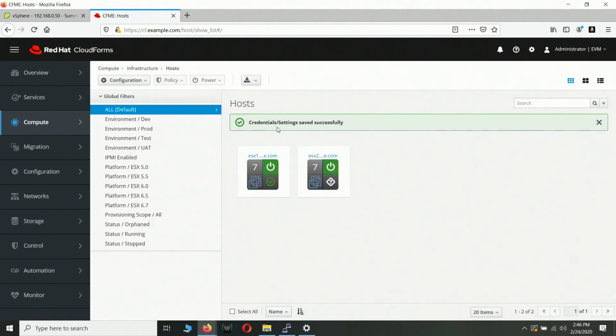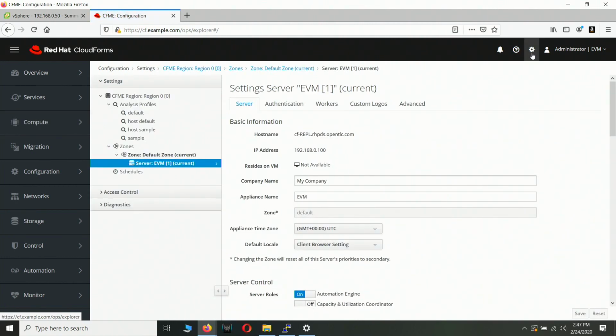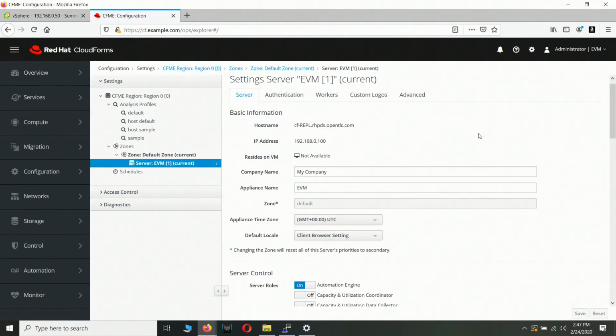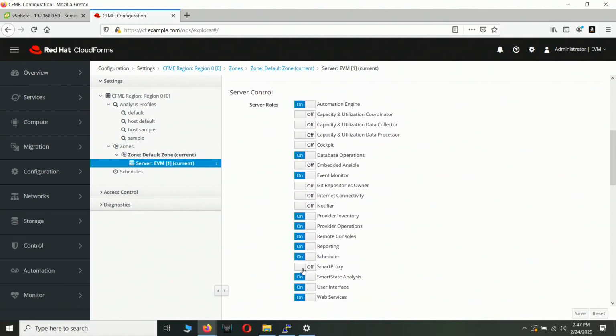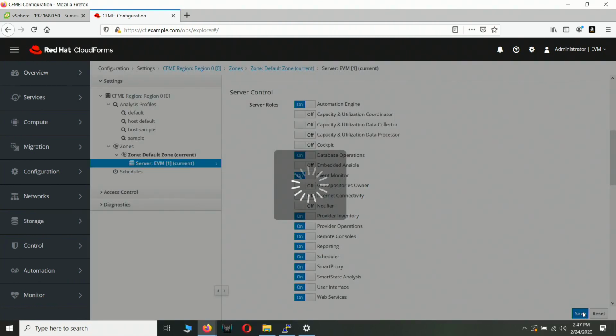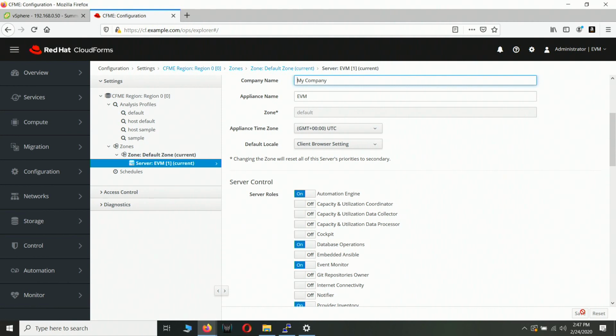And our next step is going to be to come over here to this gear icon, and we're going to turn on a role for the appliance called Smart Proxy. This tells this appliance that it's your job to perform smart state analysis on the provider that's attached to the zone that you're in.